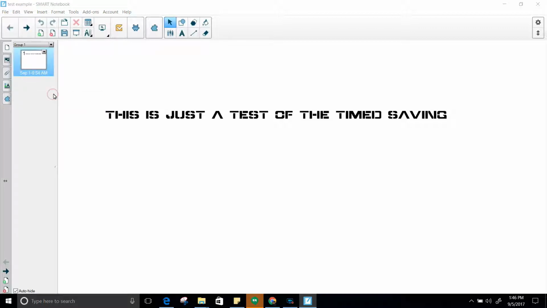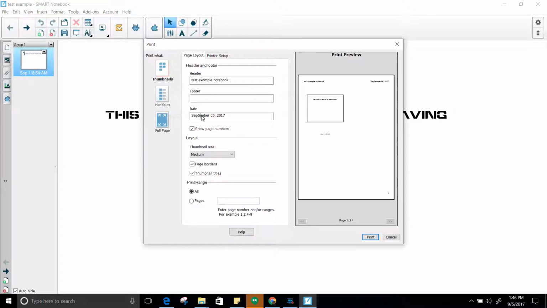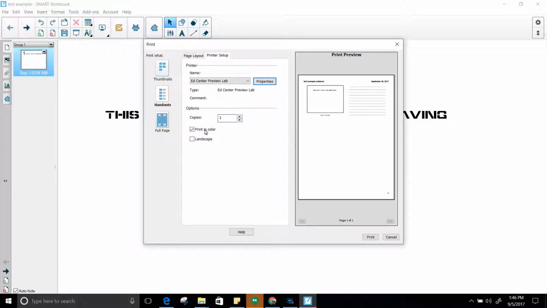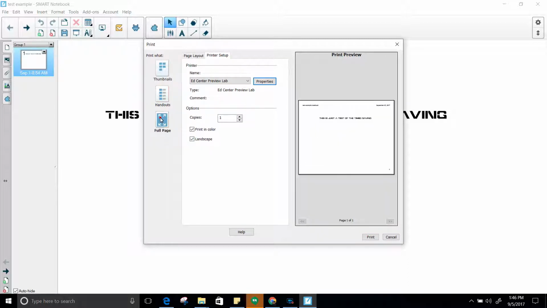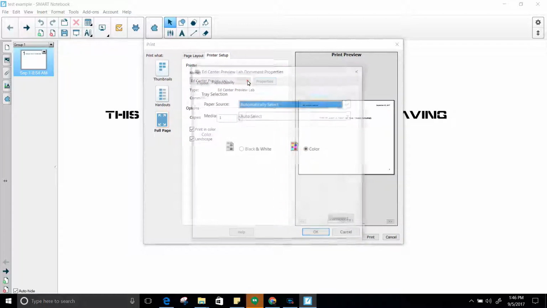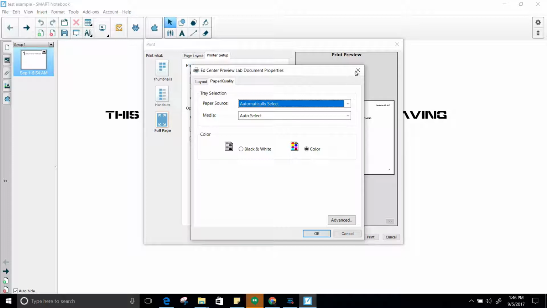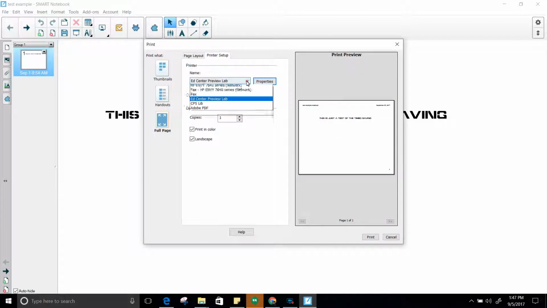Print is pretty self-explanatory. If you're going to print something, come here, pick how you want the layout, and click on printer setup to change to landscape if you need to, just if you're doing full pages. The properties, if you need them, are right there. In this case, if you need to pick a printer, you choose your drop down there, and then you click on print. Since I don't need to print, I'm not going to.